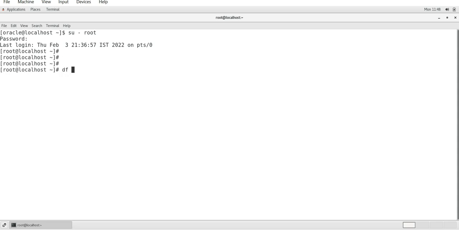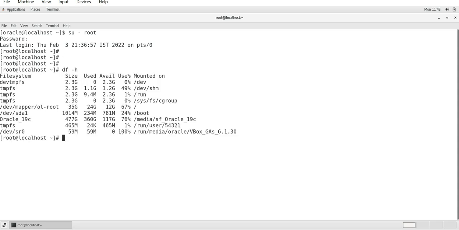I will check the file system. In the last sessions I have used some storage system. So df -h, if you fire this command, you will get this many file systems. Look, the TMPFS is 2.3 gigs, out of which 1.1 gigs is utilized and 49% is utilized. So this is the reason it is showing; there should be a sufficient amount of space here.